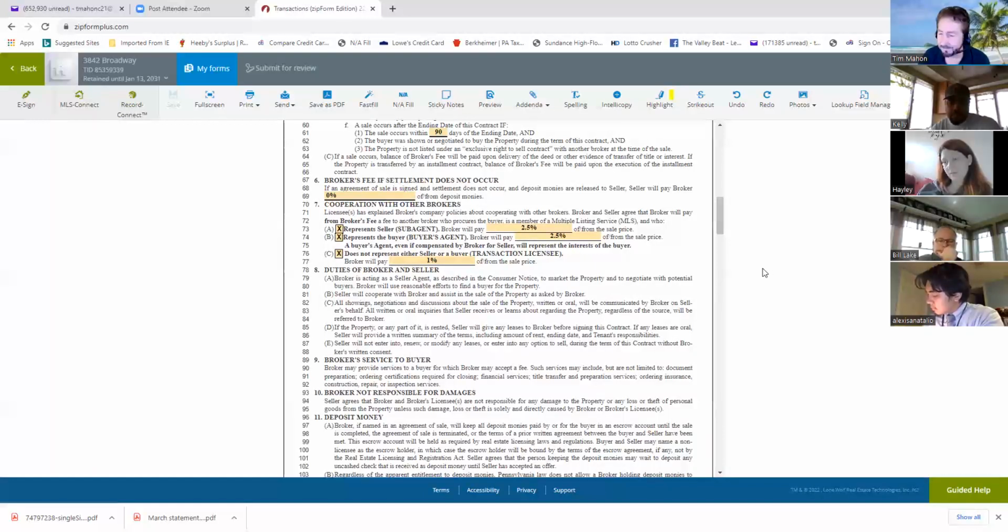And in the Showing Time app, which I'll show you later, there's a way that you can set that up so that you can block out the time that there are no showings for this property. So, these are just the questions you have to figure out as you go. So seller will cooperate with the broker to assist the property. Any and all showings, negotiations, and discussions about the property, written or oral, will be communicated by me to you.